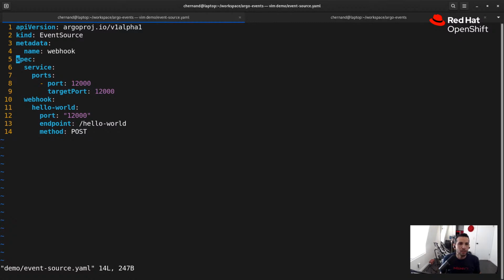So, event source. I said that this could be anything, not just a webhook, but here I am doing a webhook. The webhook is the easiest thing for someone to understand what's going on. So here I'm going to create a webhook, and that's going to be my event source.